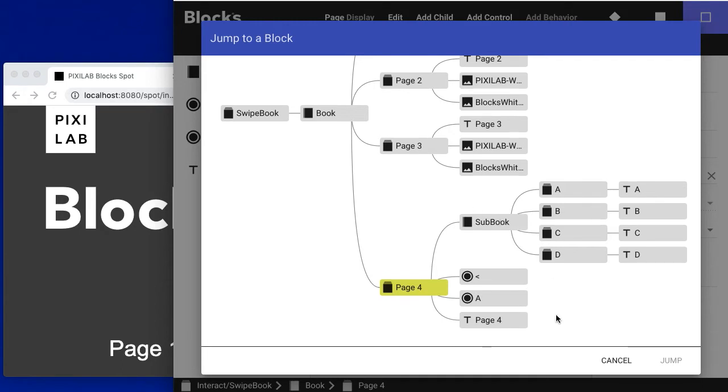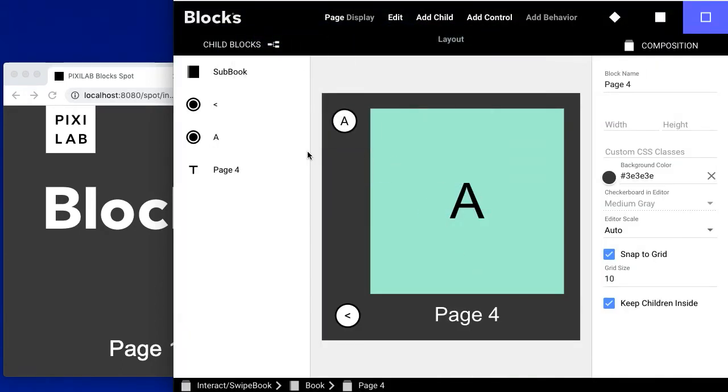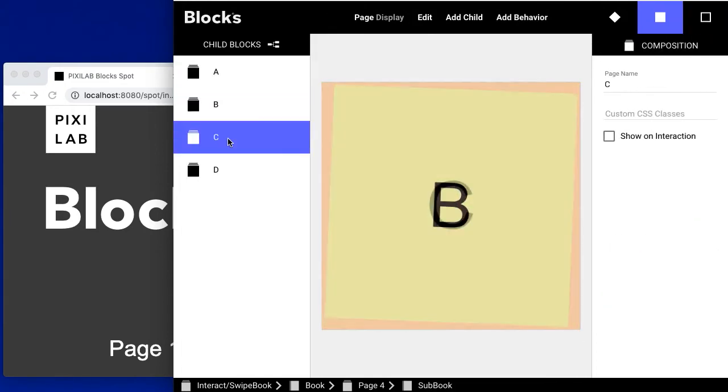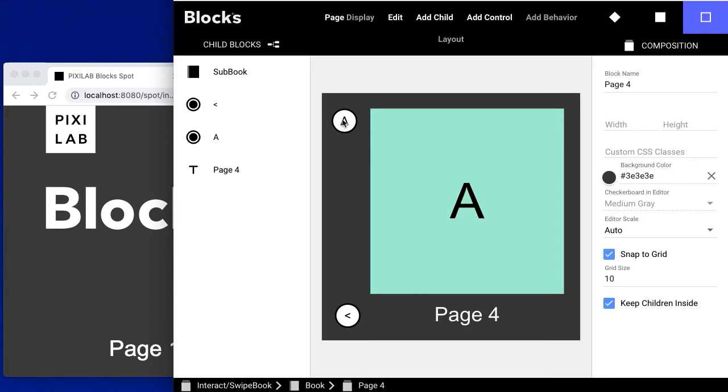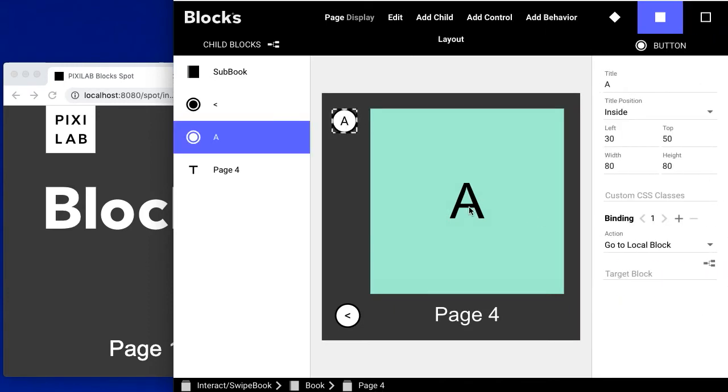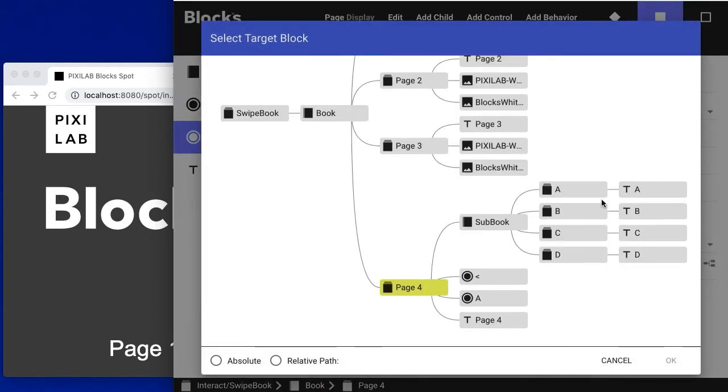So what I want to do on this page is that here I want to be able to navigate among these 4 pages that we have in this sub-book using a couple of buttons over here. So this button will show page A and so on. So let's start by making this button go to page A, and you select go to local block here, and then you can click this symbol here. Then you can pick page A, which is where you want it to go.